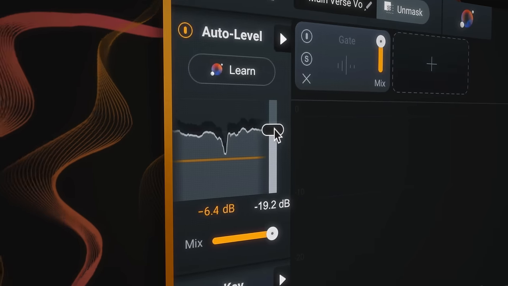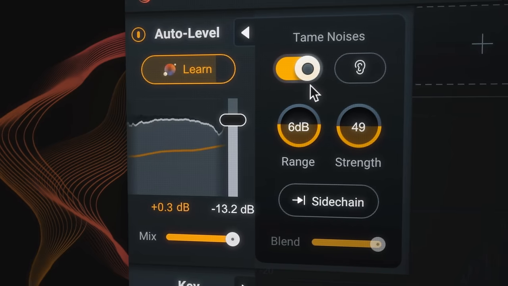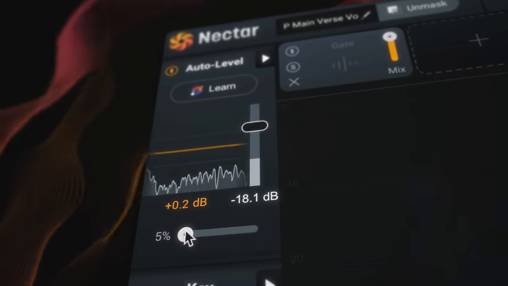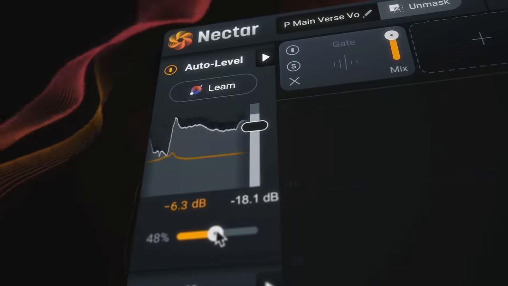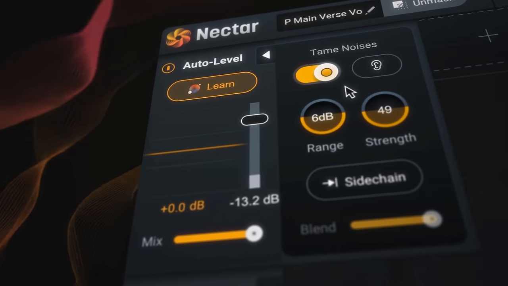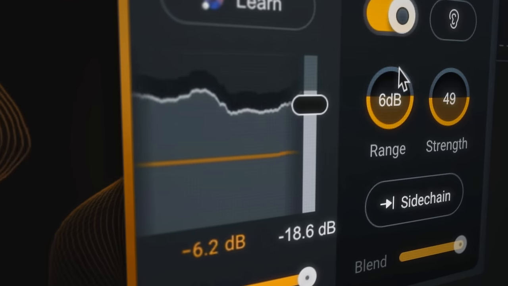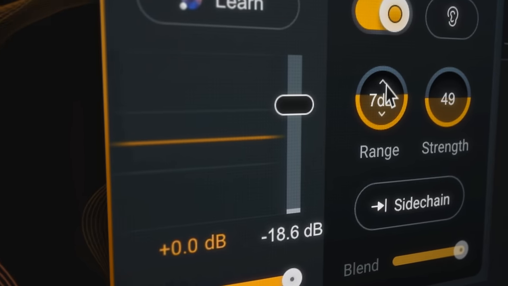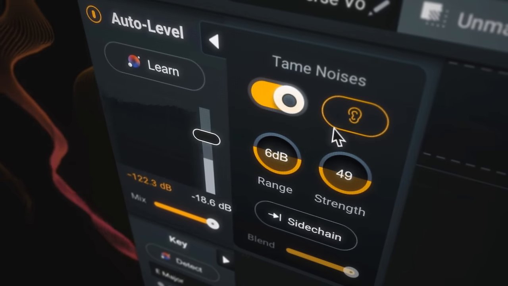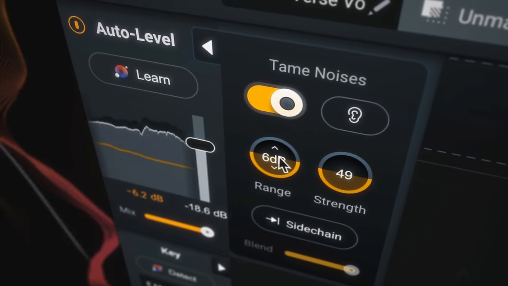The completely overhauled auto level module is an intelligent and transparent alternative to compressors. Placed at the start of your signal chain, it acts like a recording engineer, effortlessly managing vocal levels. Auto level module's tame noises feature distinguishes between sung and unsung vocal content, ensuring only tonal elements are leveled, eliminating the need for manual volume automation, without introducing unwanted artifacts like traditional compressors, giving you a clean and natural sound.